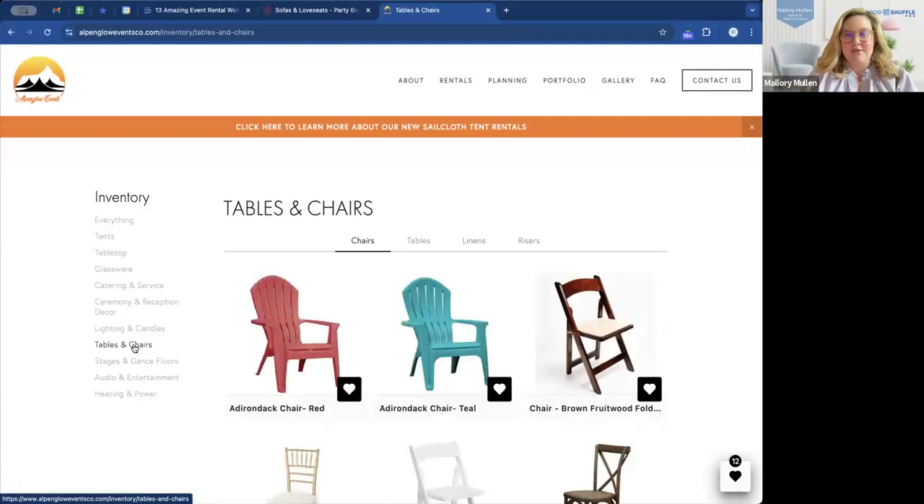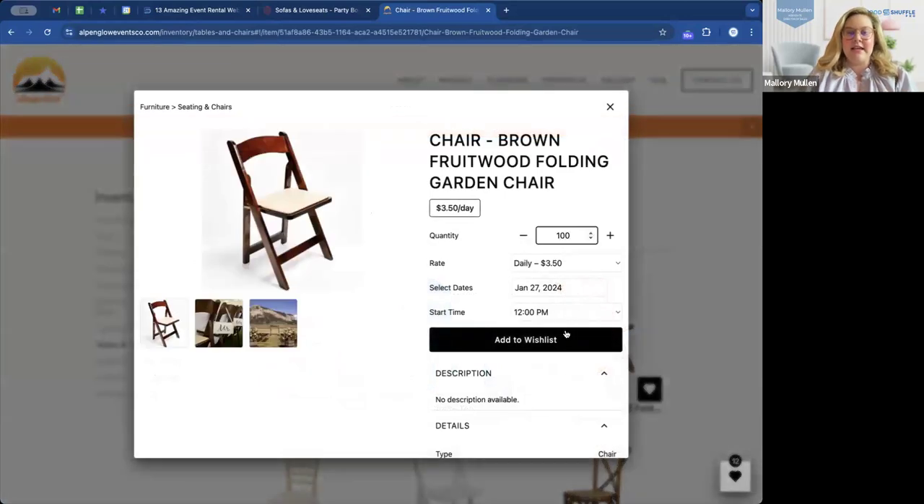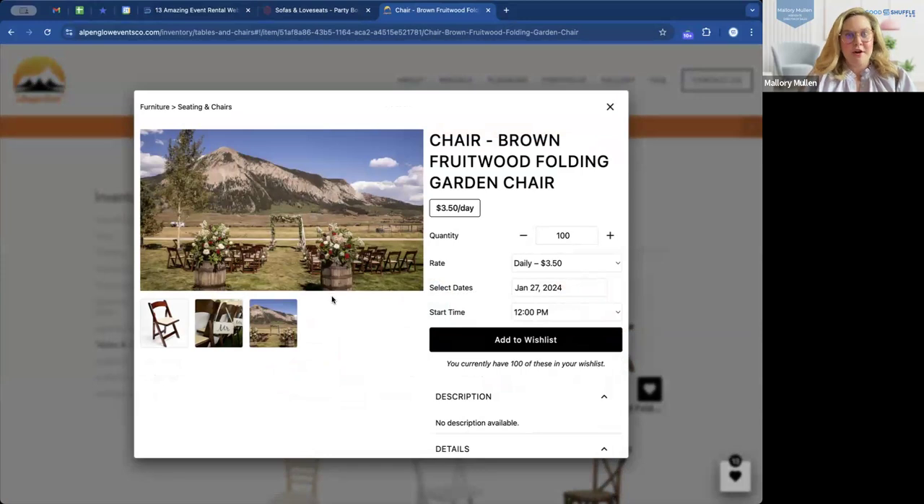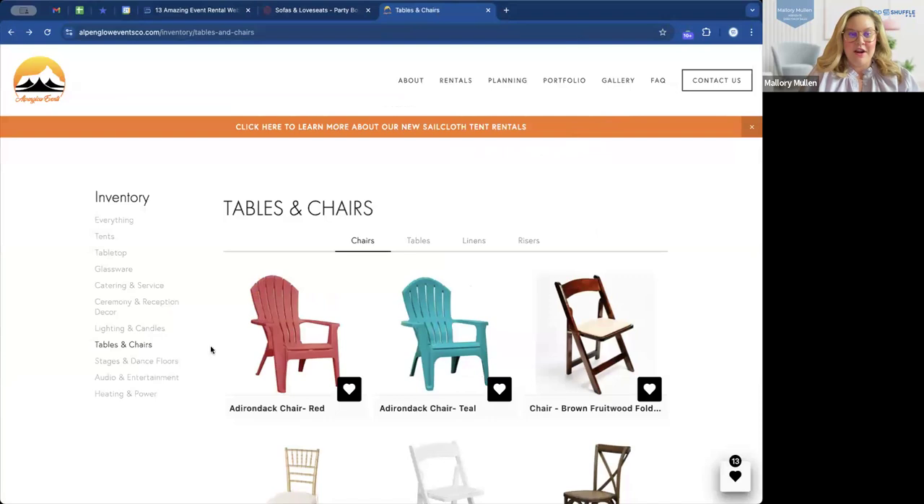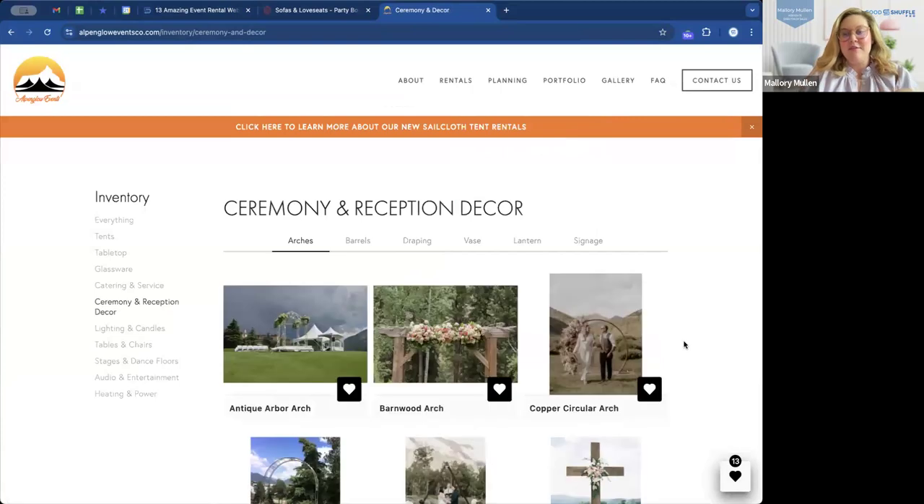Obviously, I'm going to need those things as well. And then jump in and add those to my wish list. And then I may see like, oh, some cute signs or an arbor. And then I want to go shopping and looking for those decor as well. So then I can jump into the decor category. So there's absolutely value in having the navigation.